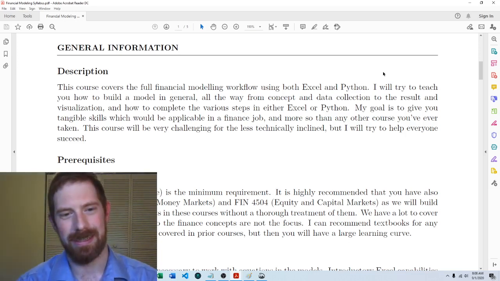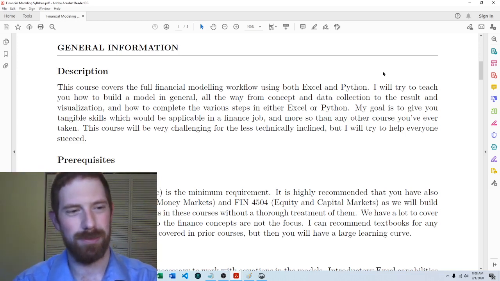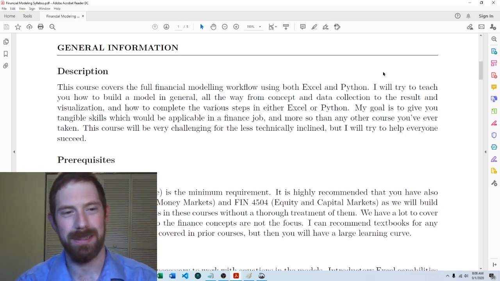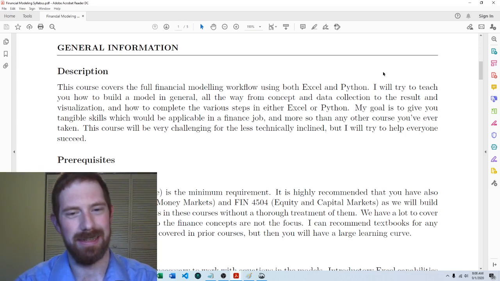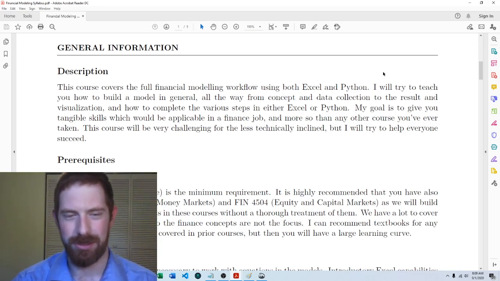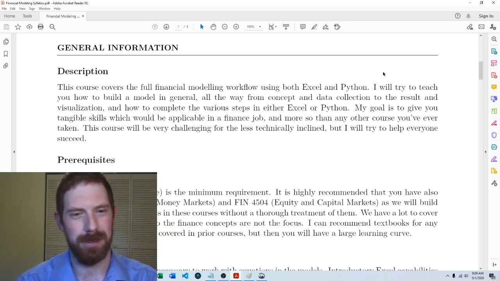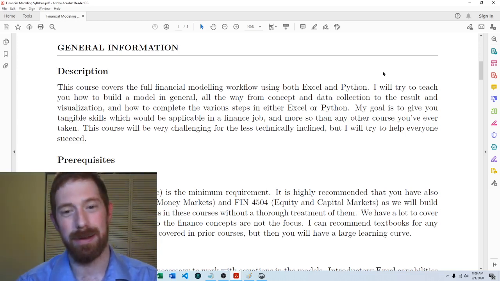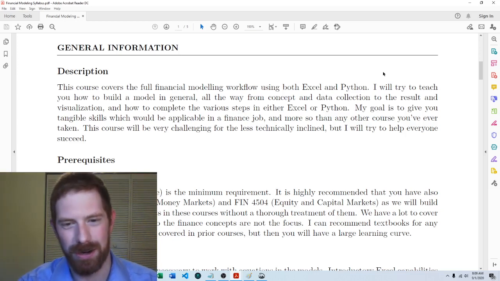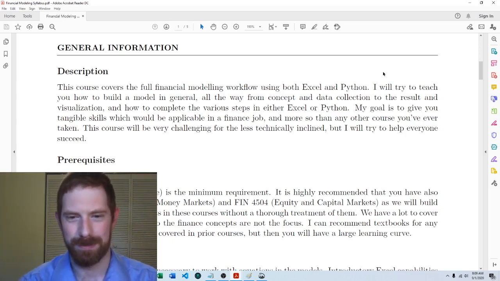So that's the idea here, is to give more real world experience and skills to be able to do this all on your own out in the workforce. And the two tools that we're going to focus on to implement these models are Excel and Python.